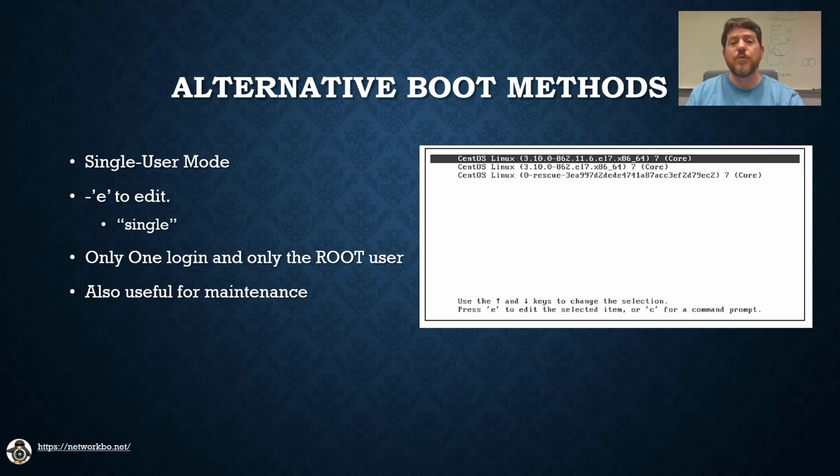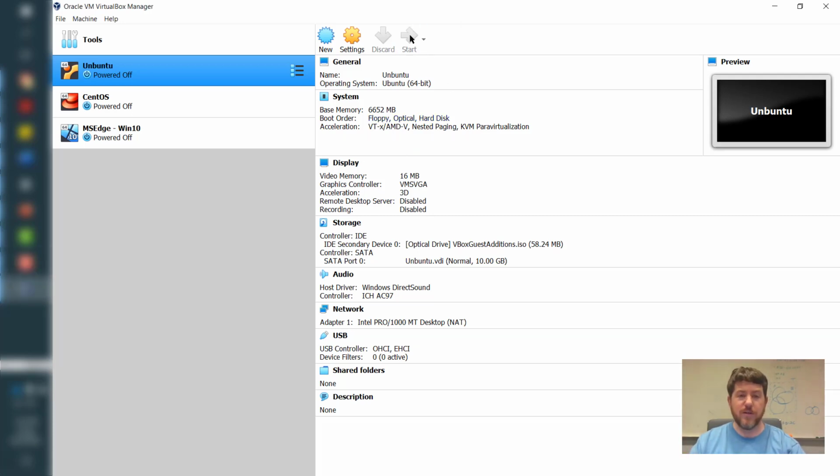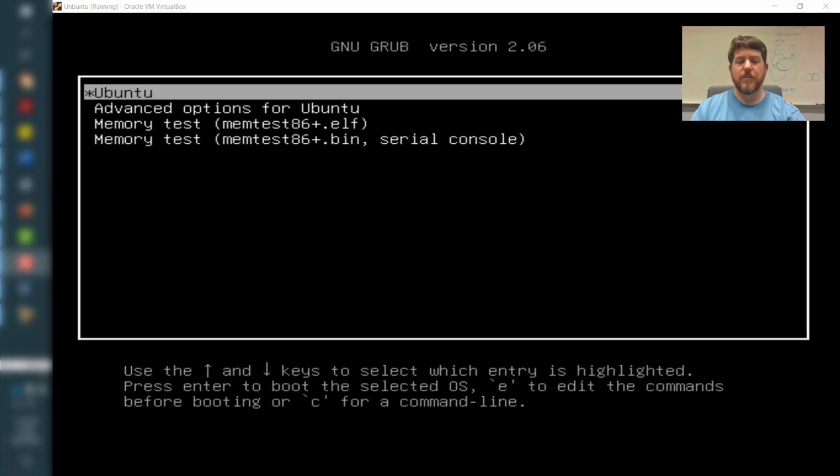So I'm going to show you real quick on my Ubuntu virtual machine how to do this. Typically, Ubuntu hides the grub menu during the process. To see it, when you click Start and it starts to come up, you just hold down the Shift key on your keyboard. And here we are at the grub boot menu.